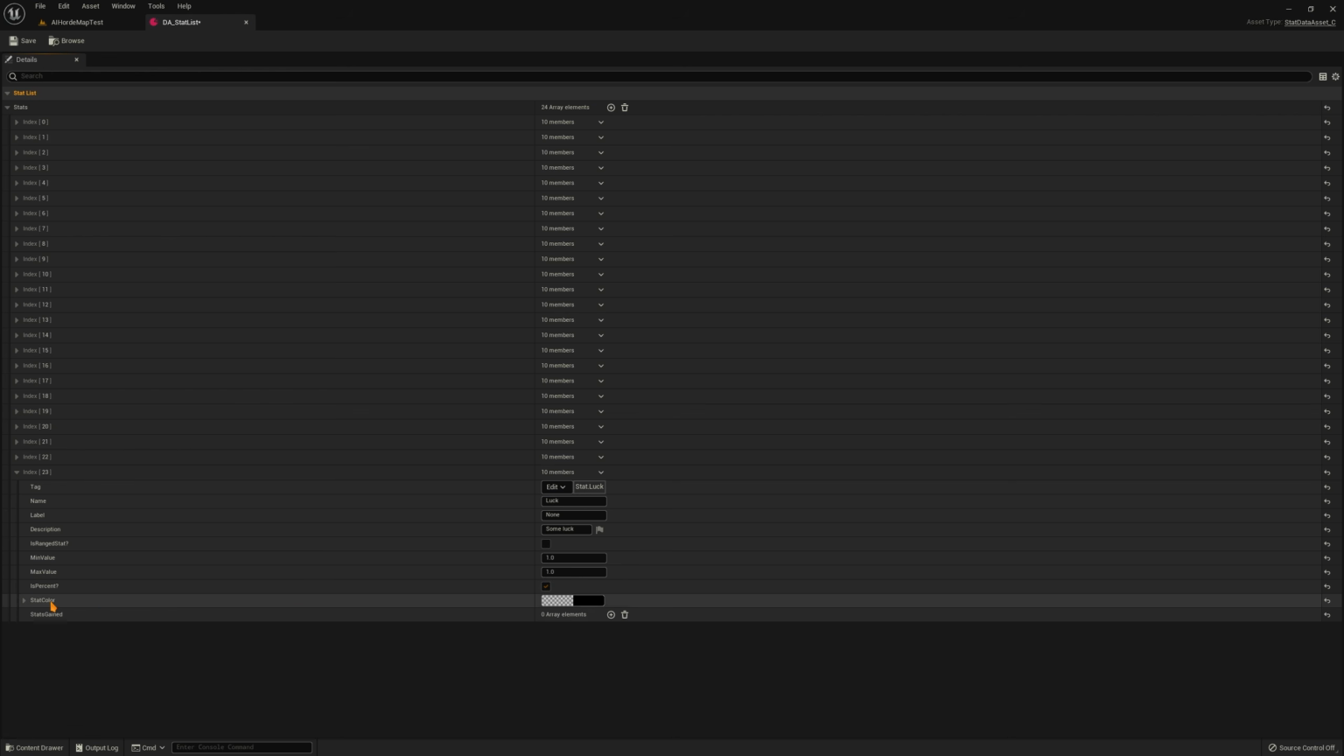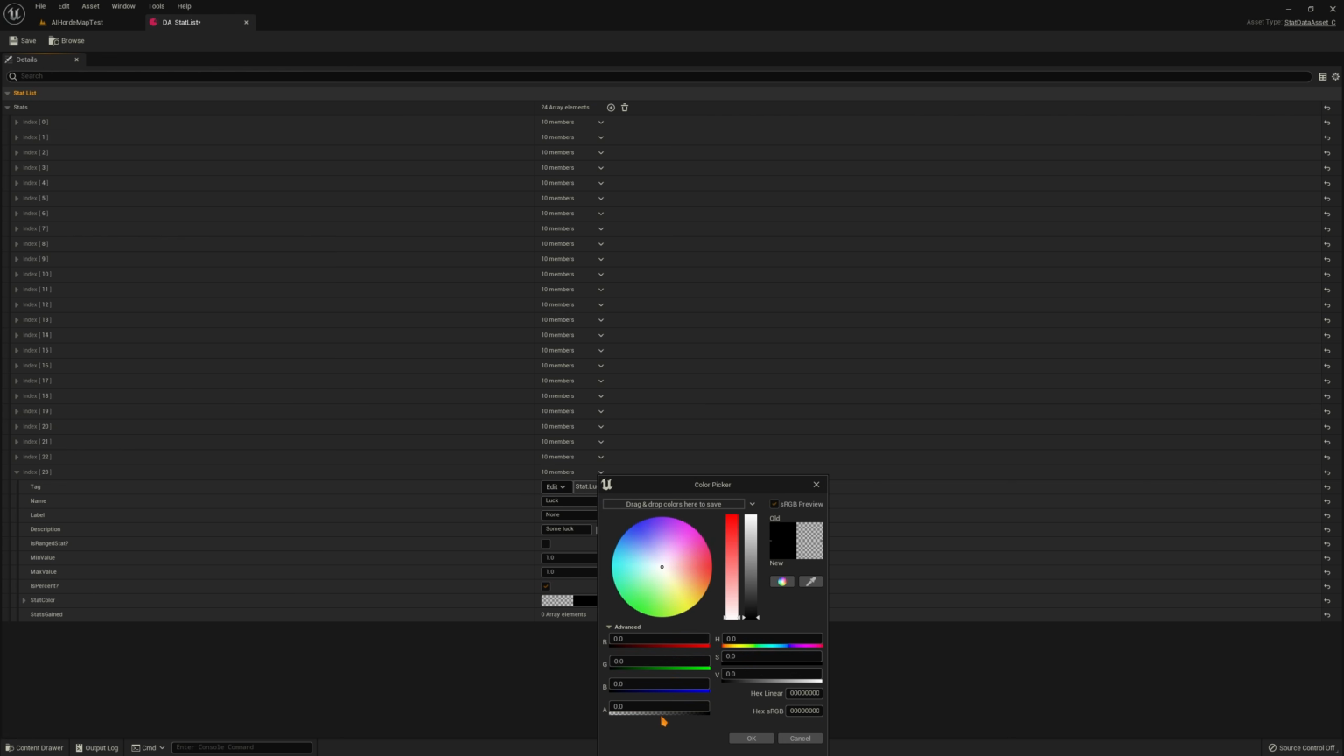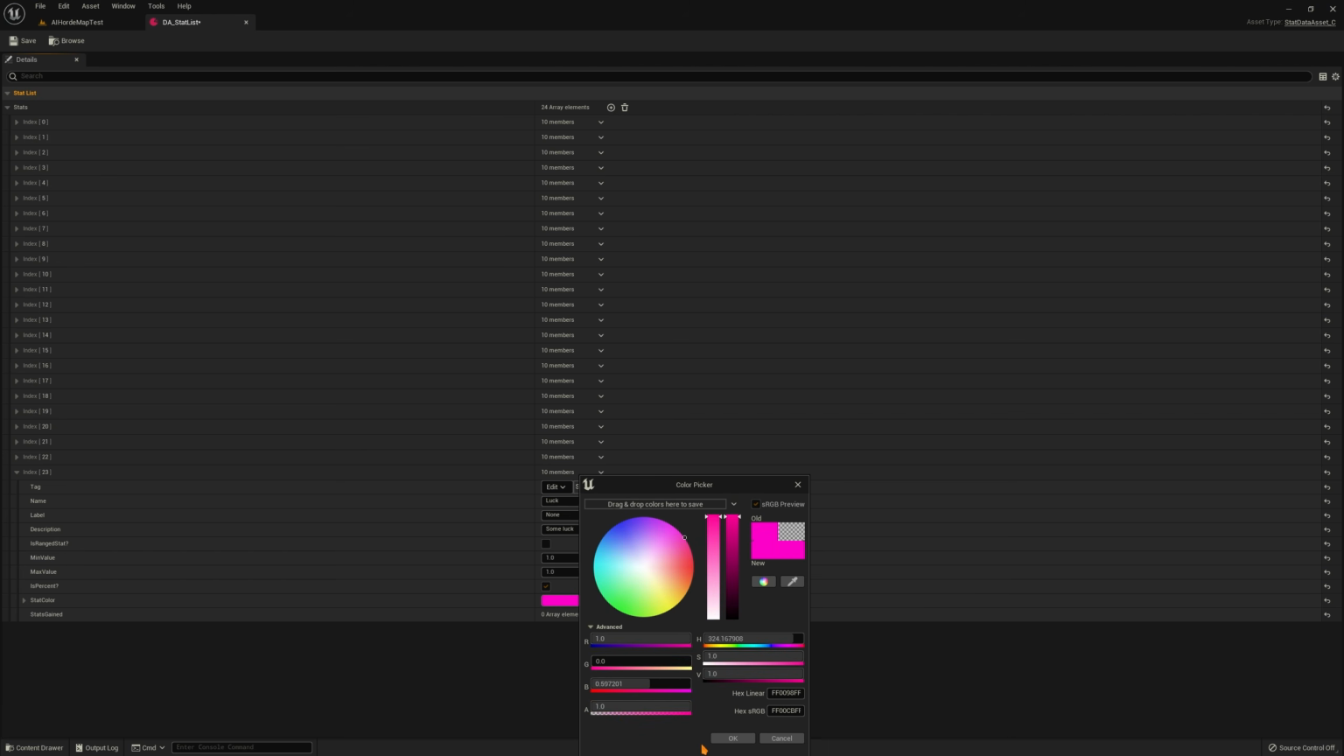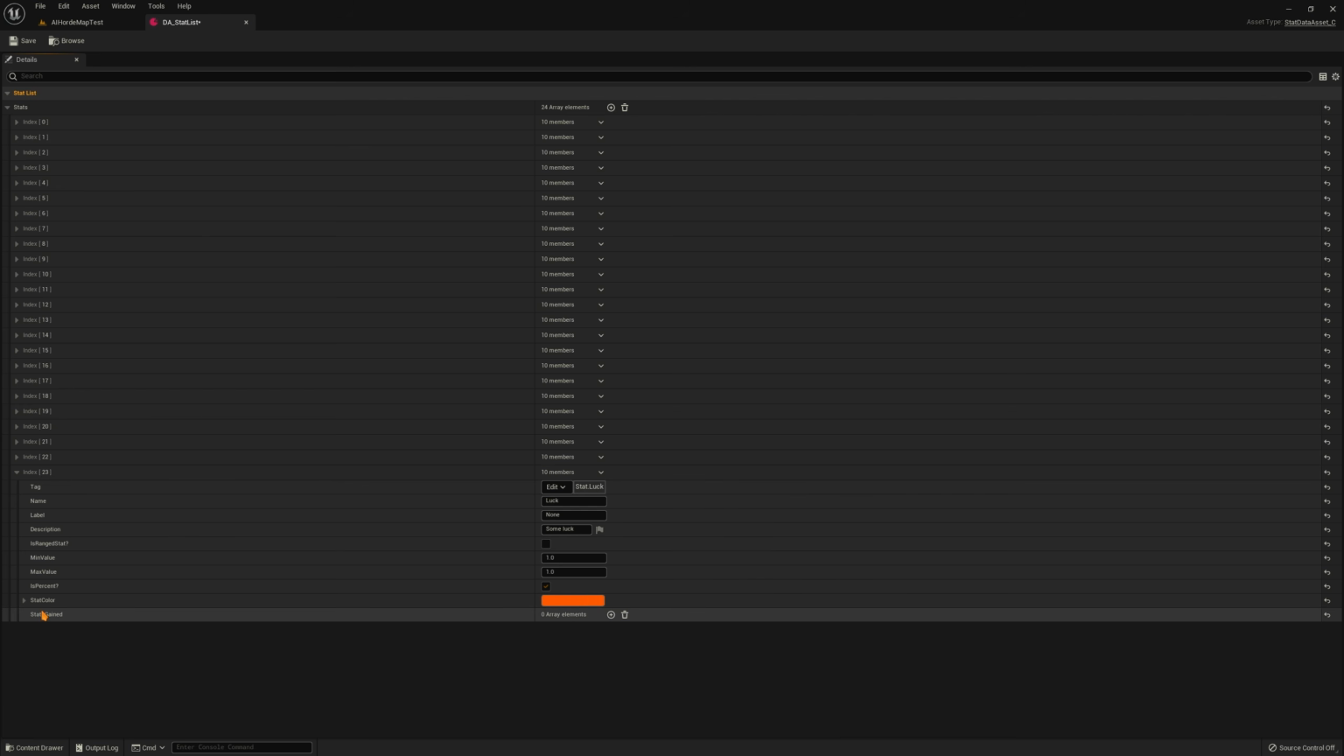Fine. Color here, you want to give it a color. Make sure the alpha here is 1, because sometimes you would change the color and the alpha is actually always 0. So you think, yeah, I got the color, but nope, you still need to have that as 1, or anything other than 0 would work. So let's say something like this. Stat gained: whenever you get this stat, you would get extra stats.